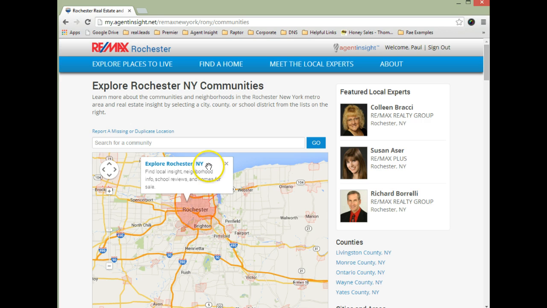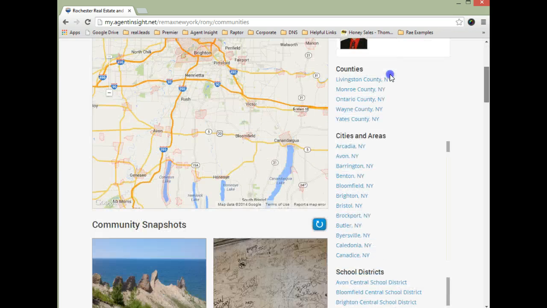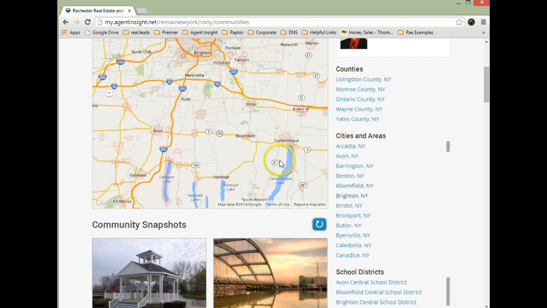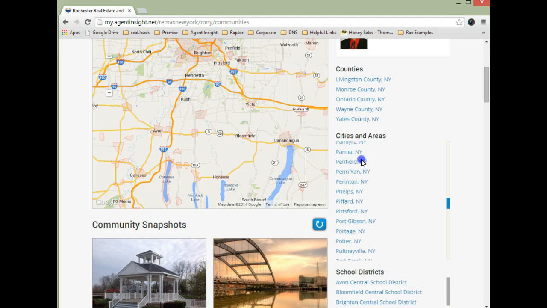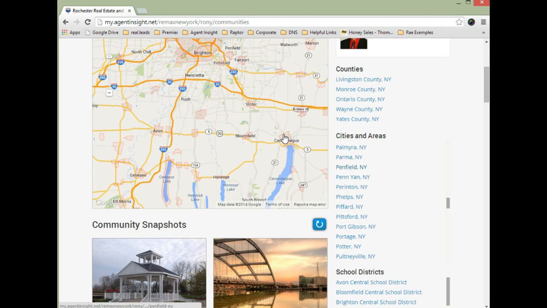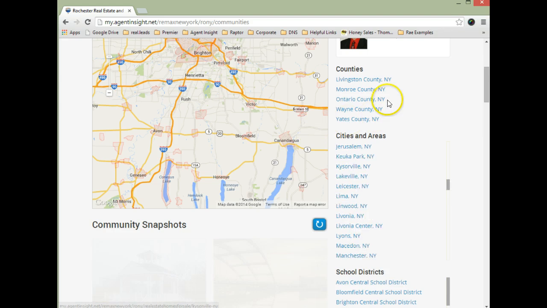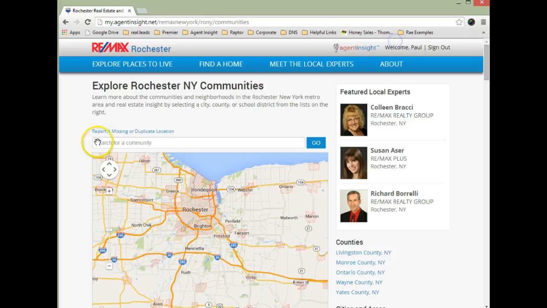Now not all of the locations are going to have a place on the map, and that's okay. As I said, there are several different ways that you can find your location. You could go over here to the right hand side and find the city that you're looking for. In this case, we're going to put an Insight in Penfield, New York. So I could go straight to Penfield, but in my case, I want to go straight to the community that I'm looking for, which is Bridle Path.